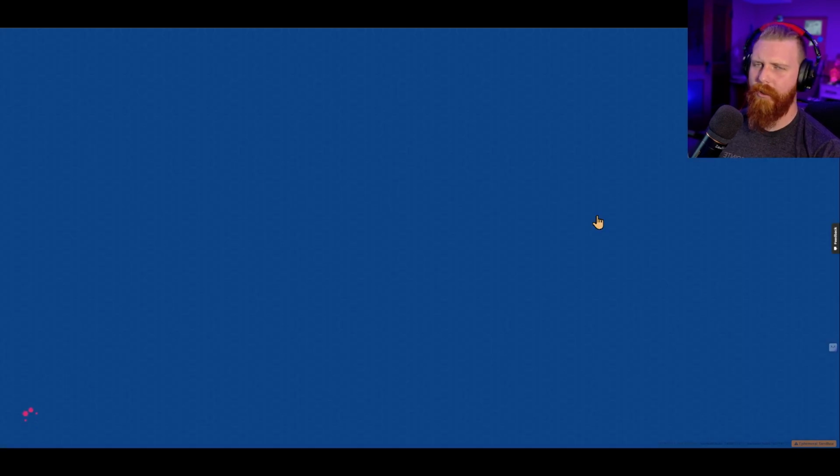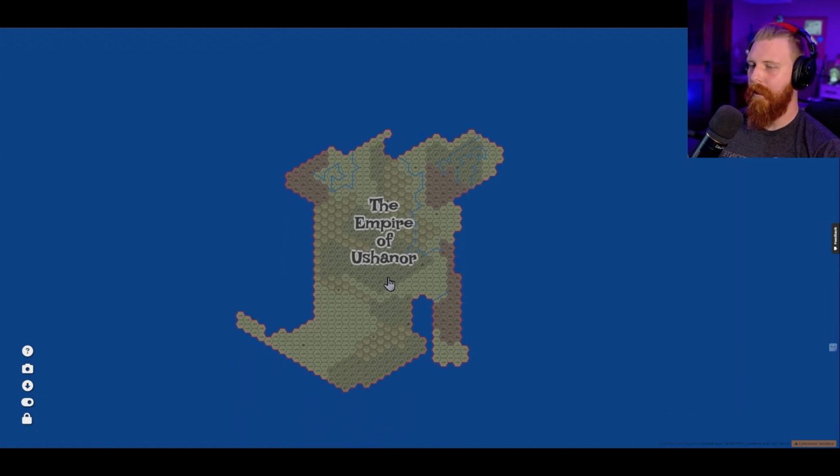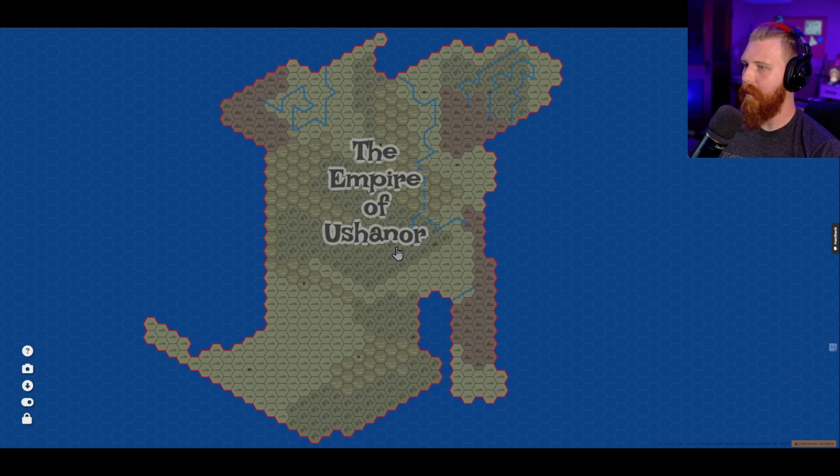It does take a quick second to generate, but not too long most of the time, especially for everything that it gives you. Okay, and here we are, the Empire of Ushanor. And you'll see there is 0 tundra because I didn't change the tundra thing. So when there's 0% of that thing being spawned in, it doesn't spawn in. But anyway, let's get right into this.